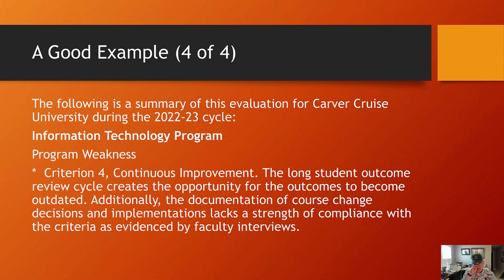But the part after that, where it starts, the long student outcome review cycle creates the opportunity for outcomes to become outdated. Additionally, the documentation of course change decisions and implementation lack a strength of compliance that would be consistent with the weakness of the criteria as evidenced by faculty interviews. Okay, so again, this is an example of a summary. In this case, the team chair took two sentences. Two is okay, but one is better as you go along. But this gives you a good example of how to do a final statement.